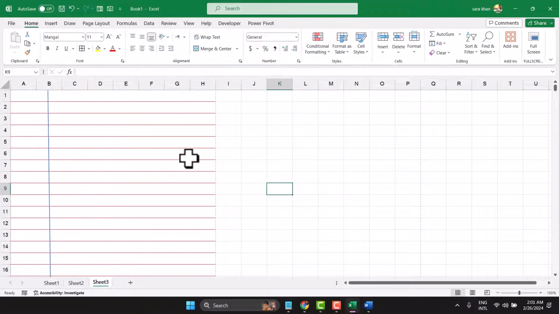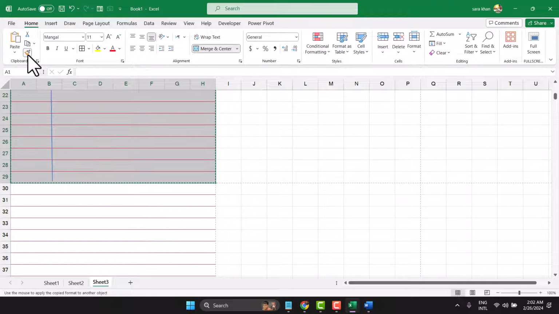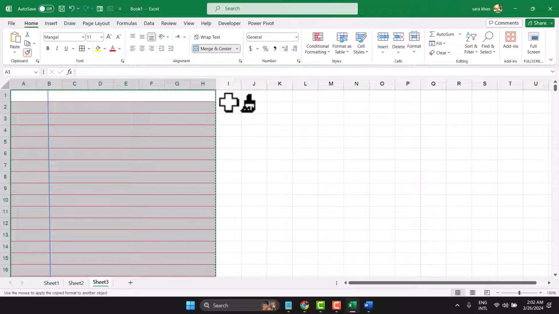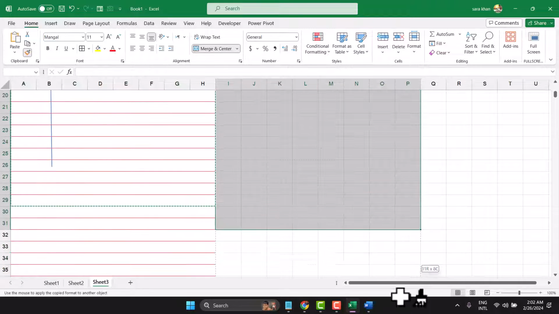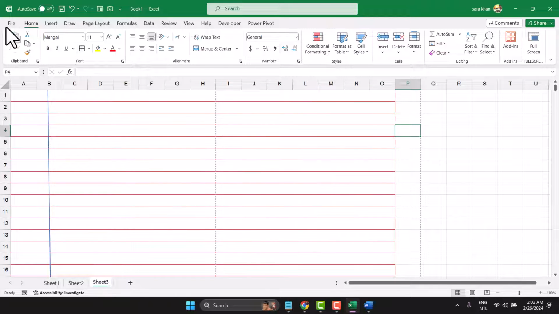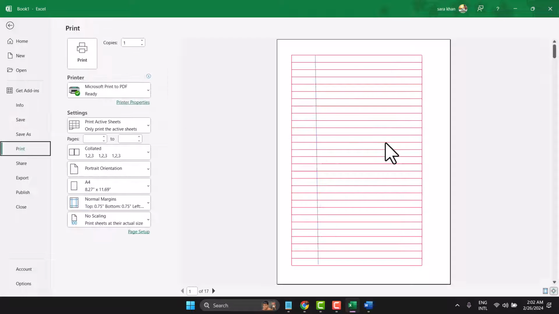Now select this first page. Enter. Now select this second page and drop it. Now print. So this way you can create lined paper in Excel.